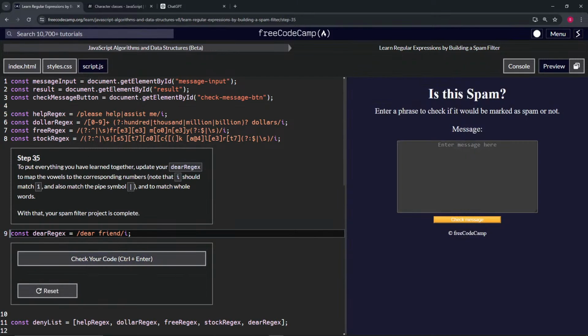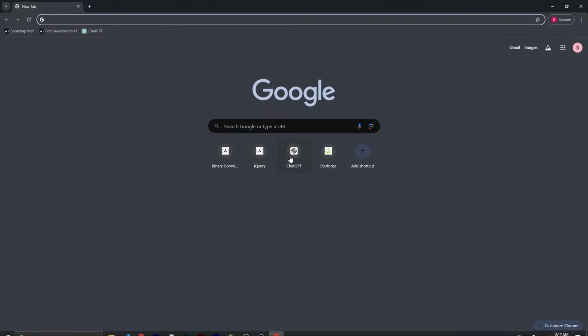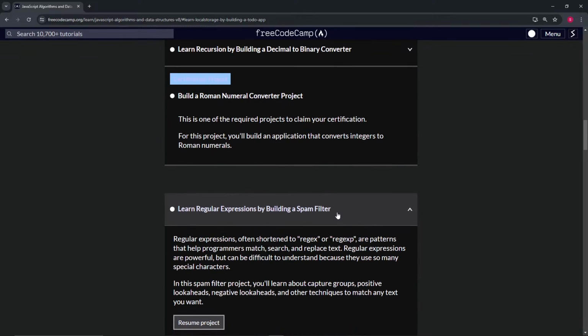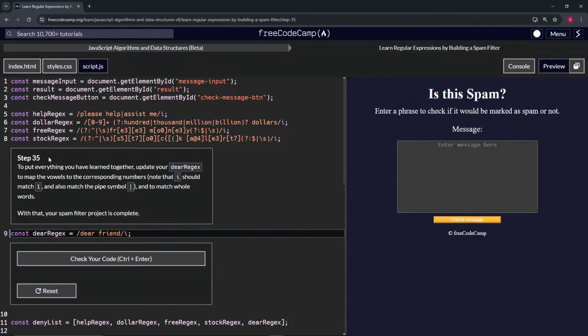All right, now we're on to step 35. Looks like it's going a little slow, so let's turn this off, open this up, and turn it back on. Come down here. Spam filter. Oh, are we already almost done? Okay. So here's step 35. I can't believe we're already almost done.